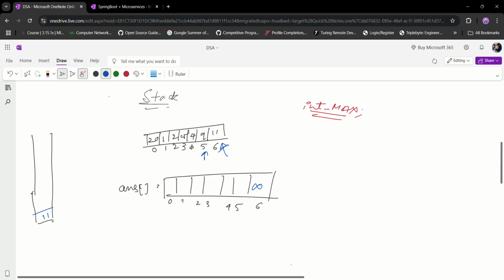Now we have 9, and just see 11 is greater than 9, the topmost element of stack. Put 11 here, and before going to 4th index put 9 in our stack. Go back to 4th index. For 4th index topmost element is 9 in our stack, and 9 is greater than 4. Just put 9 in our answer array and push 4 in our stack.